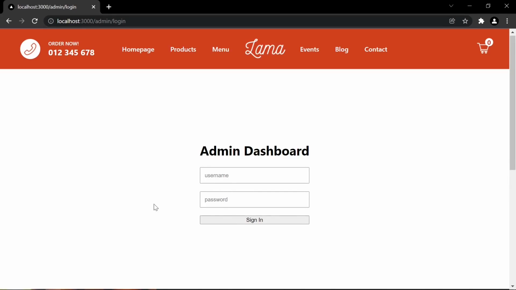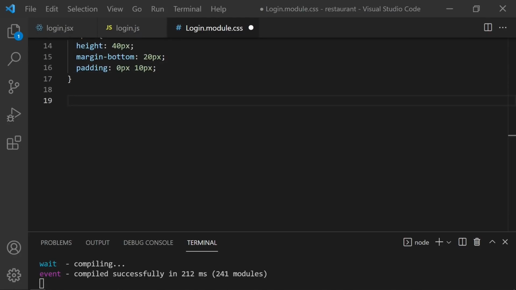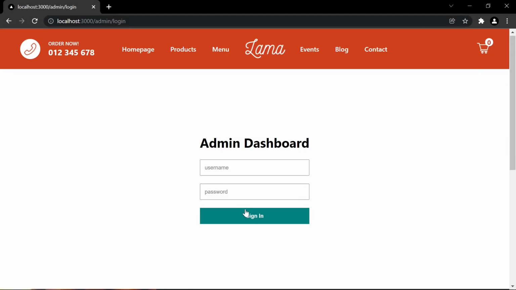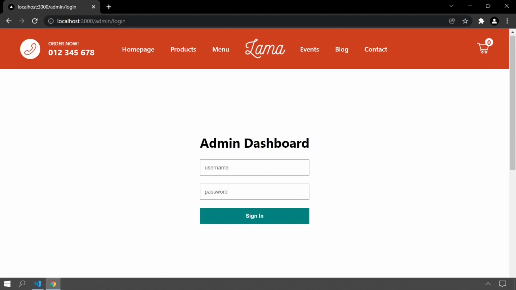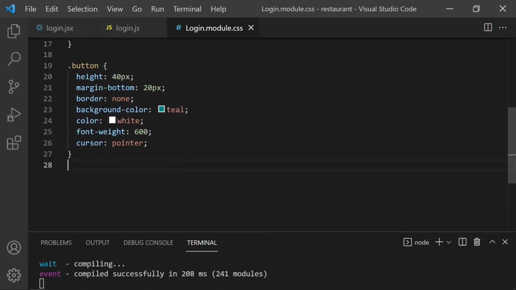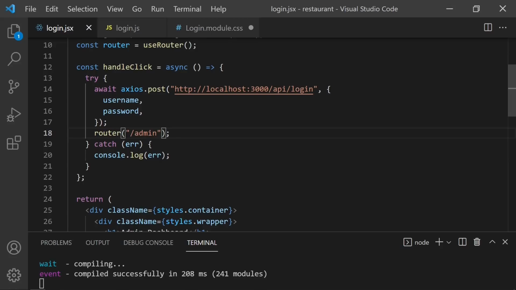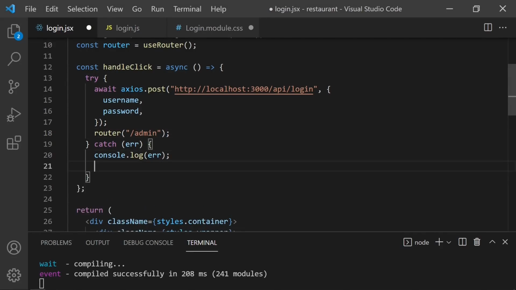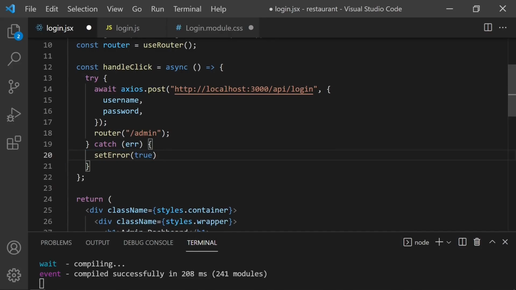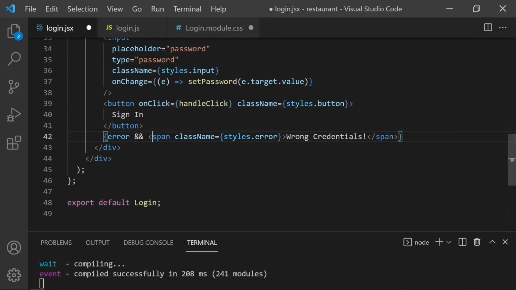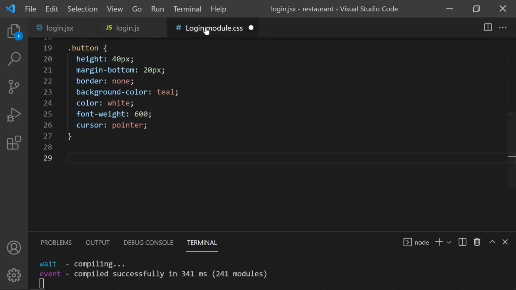Okay, it's here. And what about this button? Let's copy this here. Nothing important. We have already done this 100 times, so I can copy and paste, I think. And finally, we are gonna have an error. If we write here wrong credentials, we are gonna set error, and it's gonna be true. Let's delete this, by the way. And I'm gonna come here and say, if there is an error, create a span and say wrong credentials. So we can use this error here in our CSS.